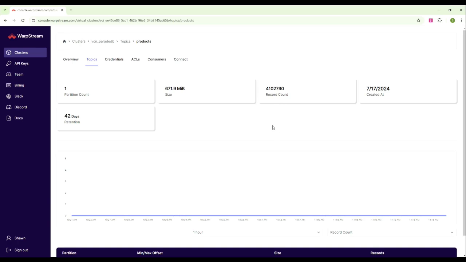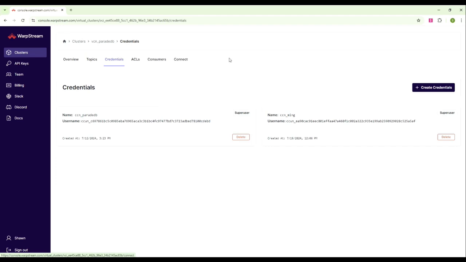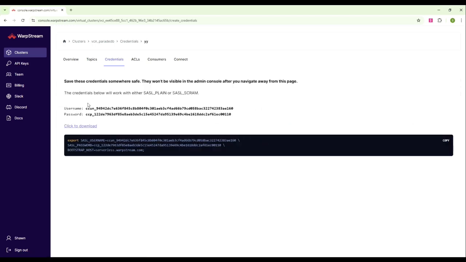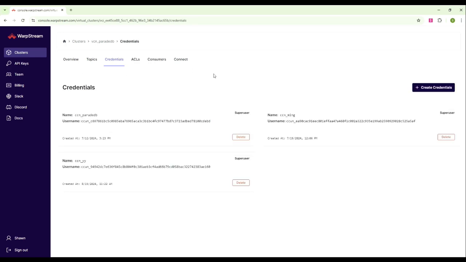Now we're going to need credentials, so let's pop in there real quick. I've actually already created my credentials and I've popped my data in, but I'm going to show you how this is done. We just create them. I'll just call this YY. And here you see this export command. You're going to want this because the Bento script is going to rely on those to be in your shell as environment variables. I'm going to go ahead and delete these now because I don't need them.